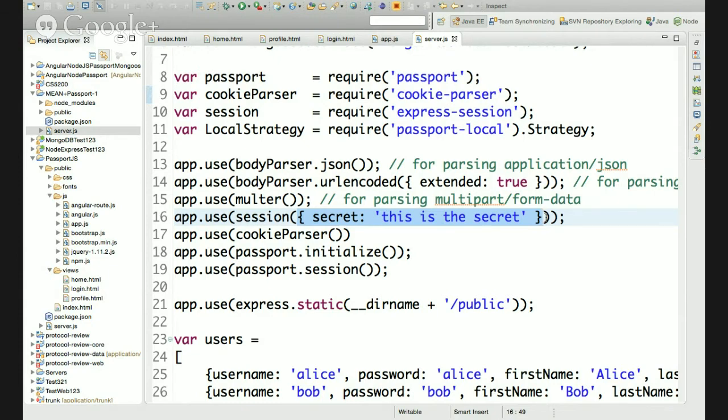Now, obviously, this would only work in a development environment. For testing purposes, typically you don't store the key here. You would put it in a separate configuration file or something that can be read more securely. But for development purposes, that's fine. And it could be any string, it doesn't matter. That string will be used to encode or encrypt the cookie.